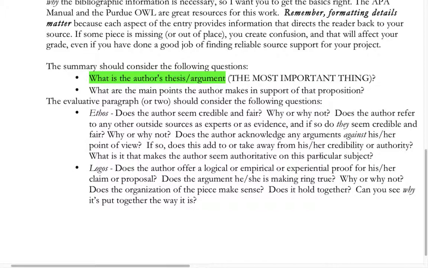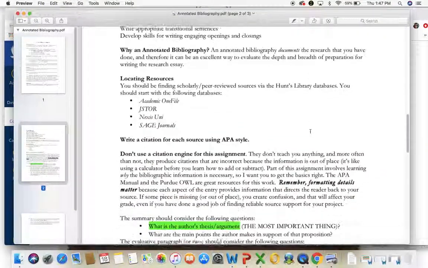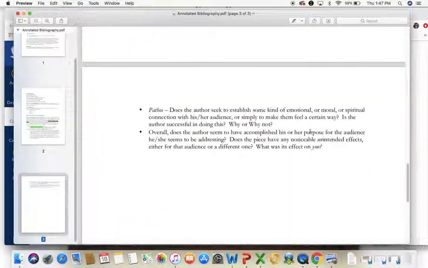And here I'm just giving you a bunch of questions that you could potentially answer. You don't have to answer all of them. And I posit them within ethos, logos. It doesn't end here. There's a third page. But, does the author seem credible and fair? Why or why not? Does the author refer to any other outside sources? So these are just questions to get you thinking about how to evaluate a source. So I have the ethos, logos, and then pathos, and then overall: does the author seem to have accomplished their purpose for the audience they seem to be addressing? What was its effect on you?